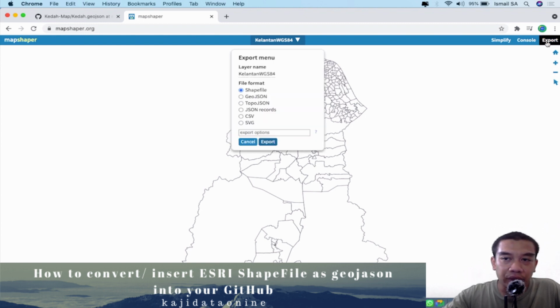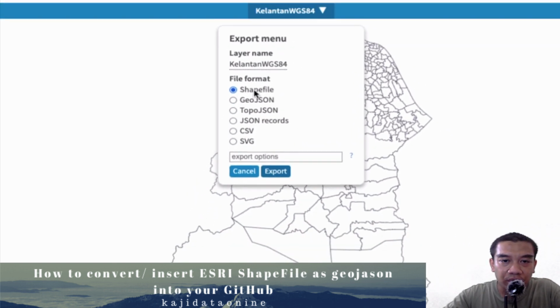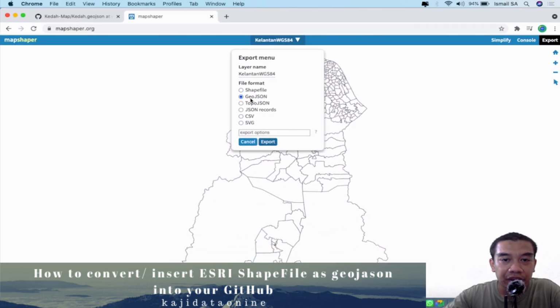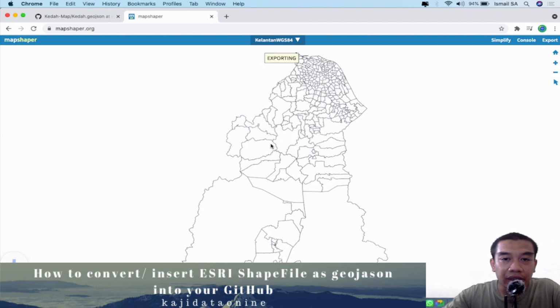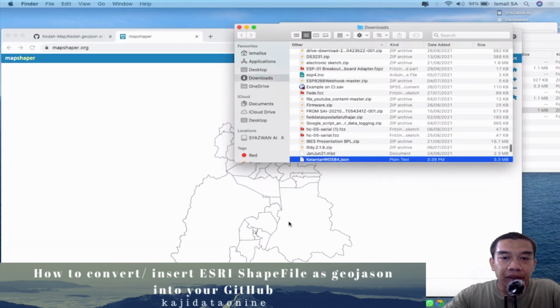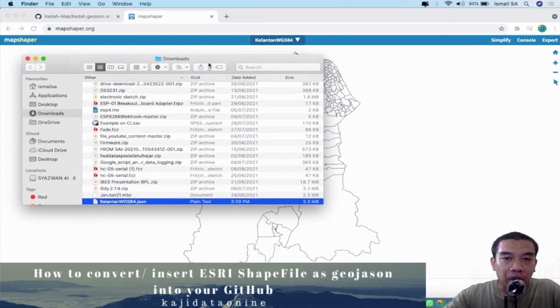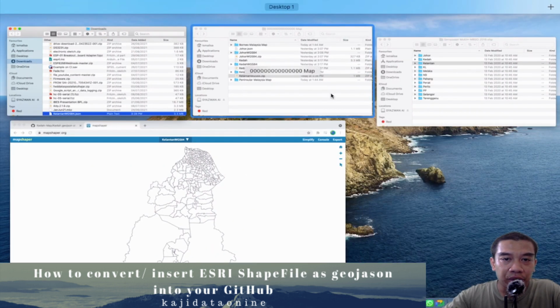So click those export functions, and then please change from the shapefile into the other type of format, which in this case I'm going to use GeoJSON. So I'm going to click the exporting, and then the Kelantan WGS.json is going to be produced automatically in your mapshaper. By doing this, actually you are saving a lot of time in creating your shapefile into the other formats.